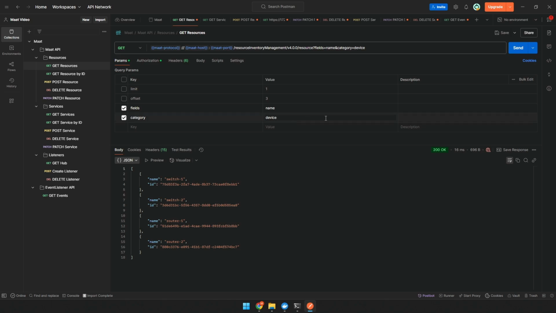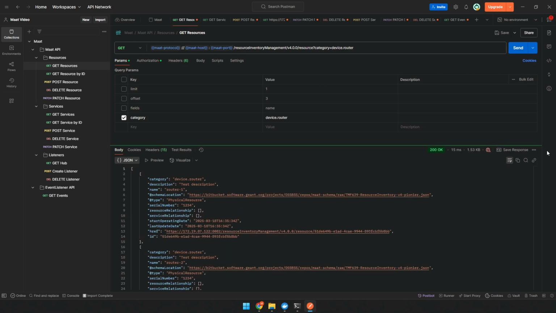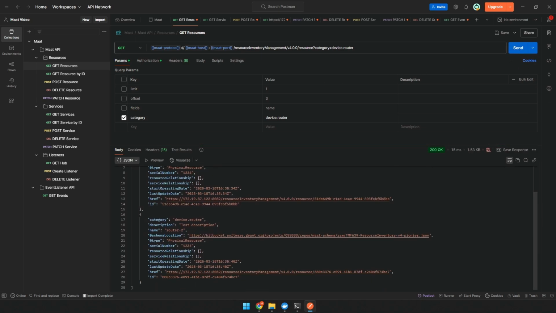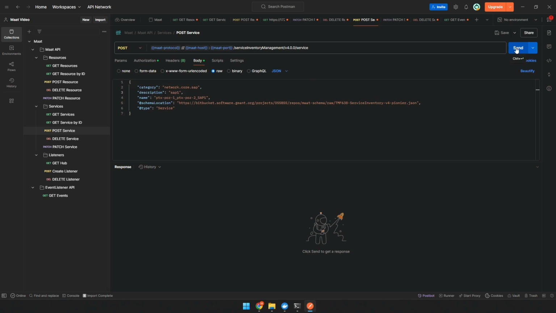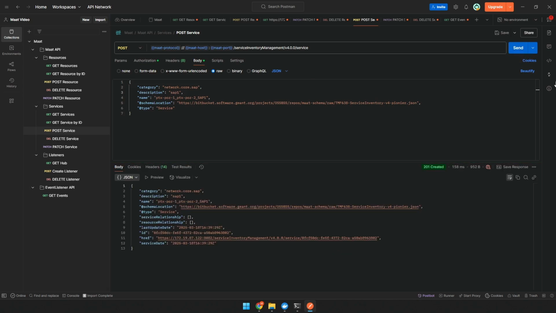We can also define to only see some categories of resources, such as routers. When removing the fields parameter, we get all fields for the chosen category. We can also do something similar with services. First, we need to add a few simple services. We will add a few service access points and a few link services.